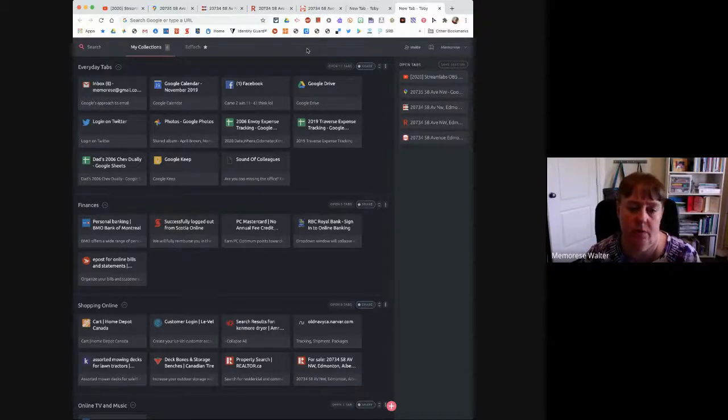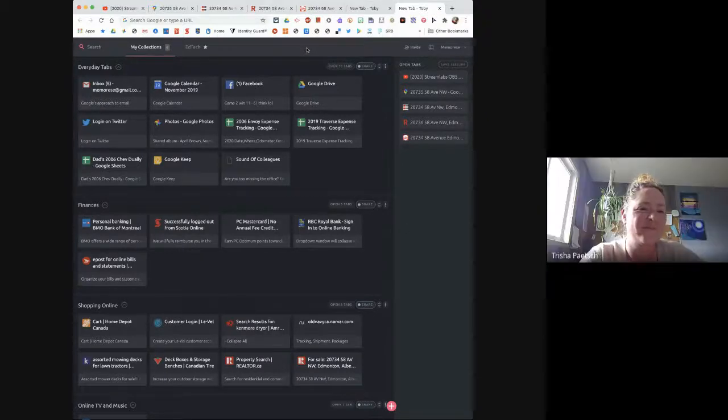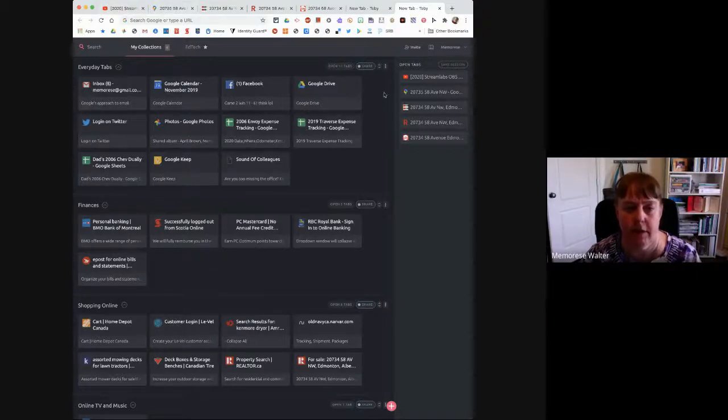So it's pretty cool. The other thing that's really neat is, you know how sometimes you have, like right now I've got 4 of these 5 tabs. So this is showing me the ones that are open that aren't in a collection. Oh, okay.